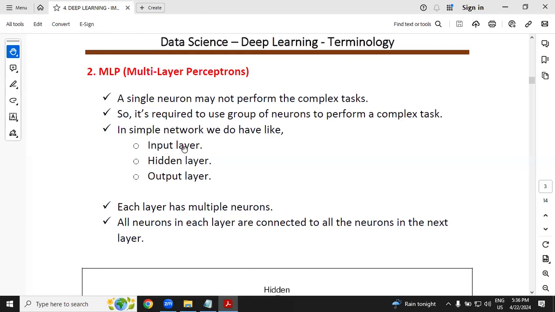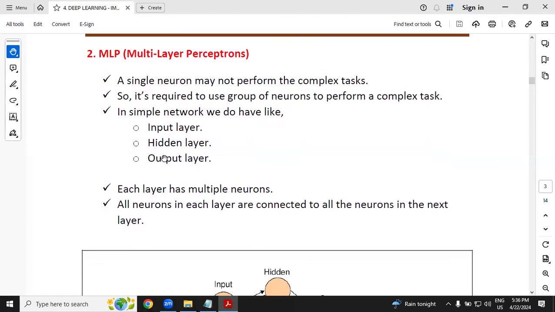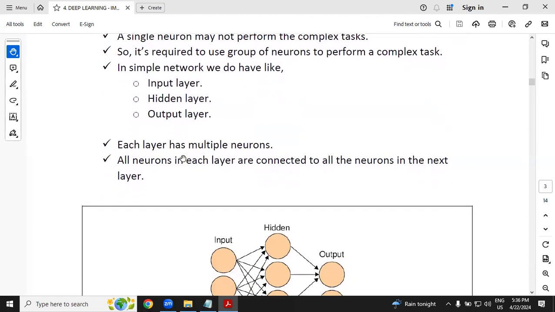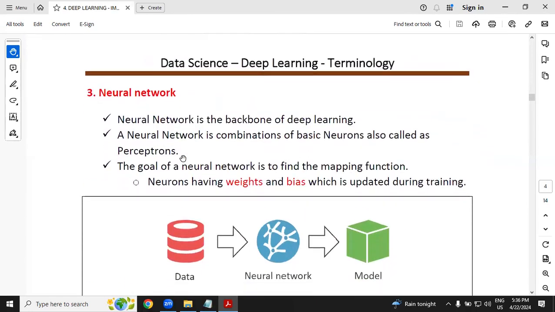The input layer receives the input. The best example is the iris data set, where there are four features. The hidden layer does some processing. Finally, we get an output, which is the type of flower. The next one is the neural network.